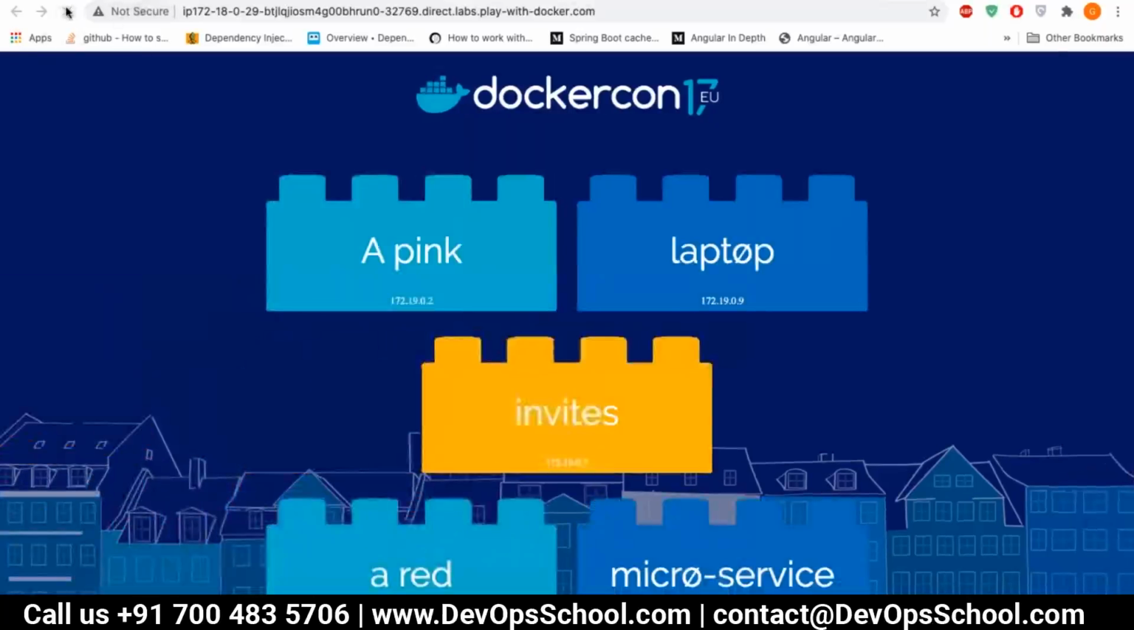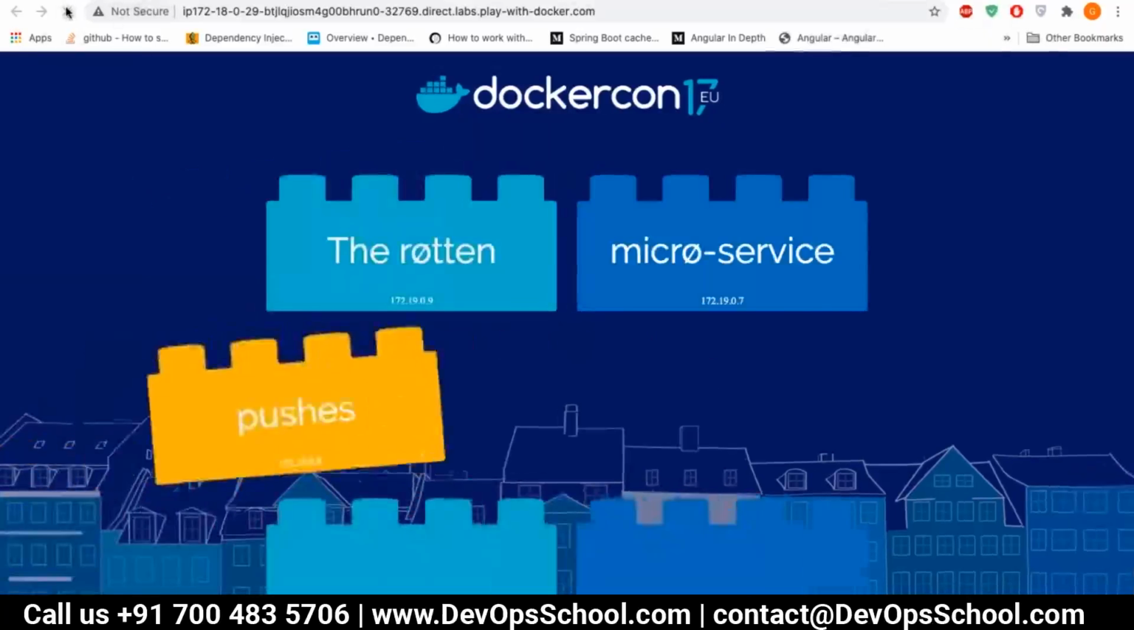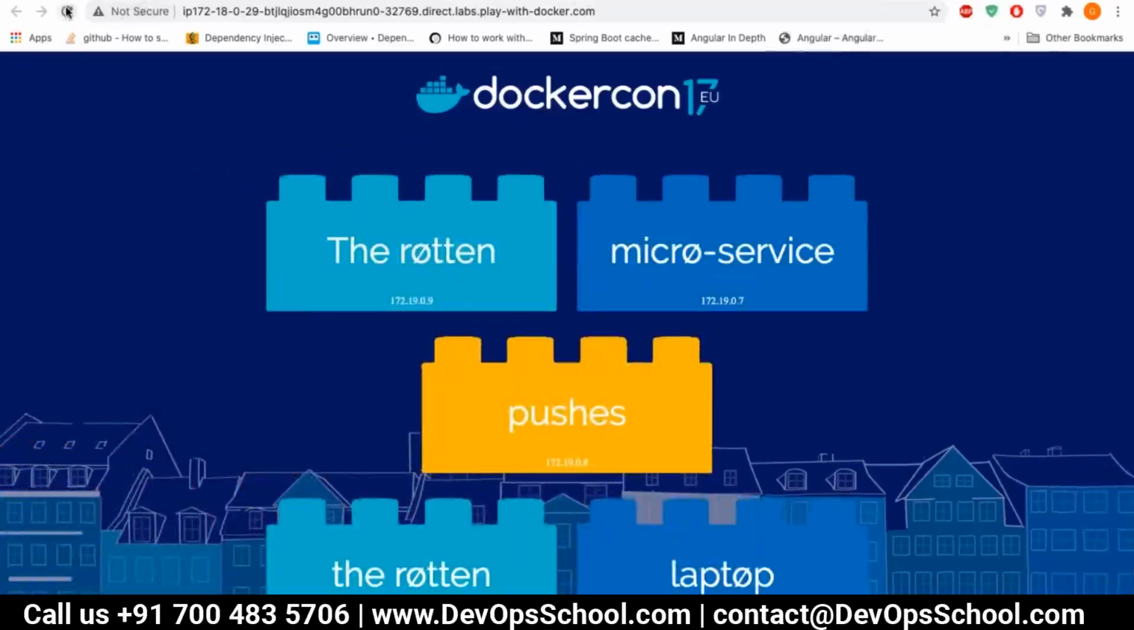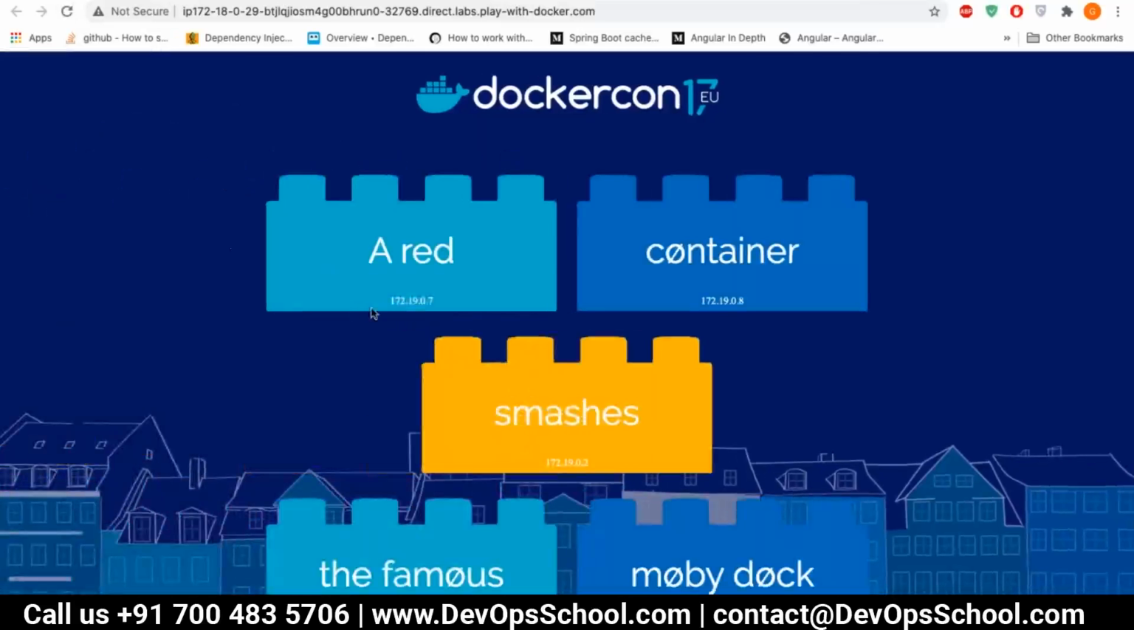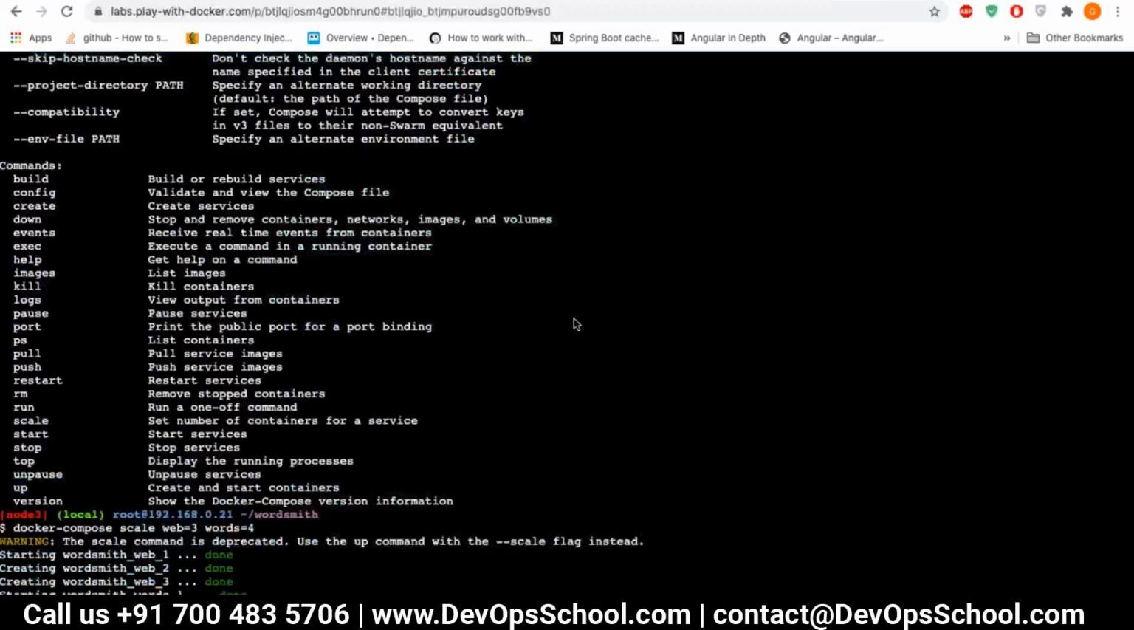When there was 1 instance, you'd have one word, and whenever it is trying to hit the different instances, each instance is giving one particular word. Our red laptop pushes a ping microservice. A red container smashes the famous Moby Dock. Okay, fancy sentences. Let's say I want 40 containers.